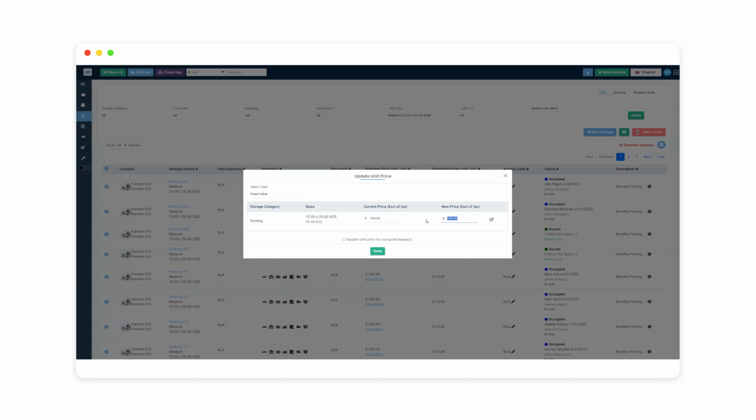So if I was raising my standard price from 100 to 120, any new rentals are going to be for that $120 amount. Now, if I were to select update unit price for occupied leases, it's going to raise the rates on the tenants that are in those units immediately, and it'll raise it up to the standard price.